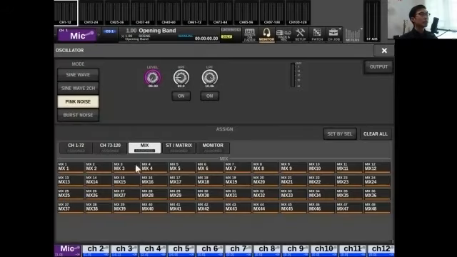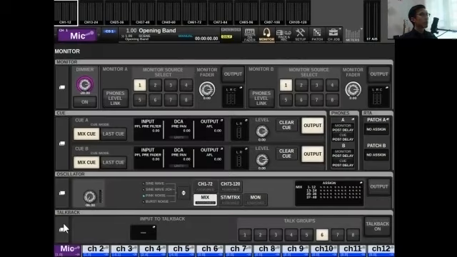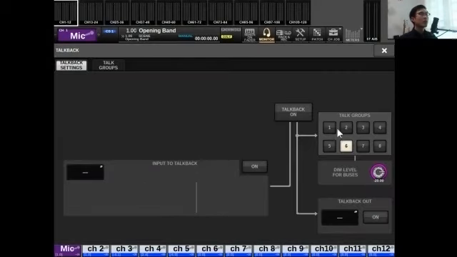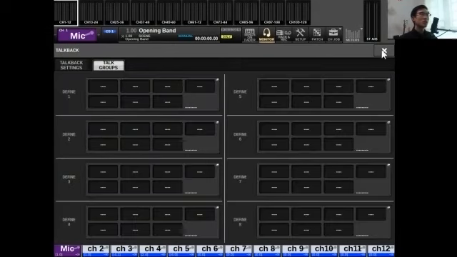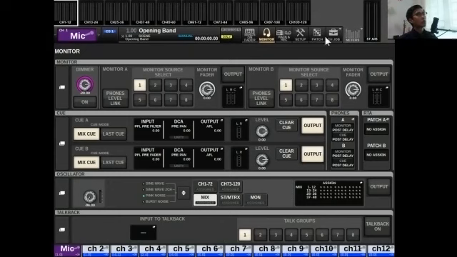Oscillator. If you want to check your input, your signal flow to your outputs, you want to send noise to certain speakers, you can do that in your oscillator page. And of course, your talkback mic. If you want to change talk groups or you want to set your talk groups, you can do it here. So these are the things that you can do in the monitor page. So everything to do with your monitor, Q, oscillator, and talkback is in your monitor page.